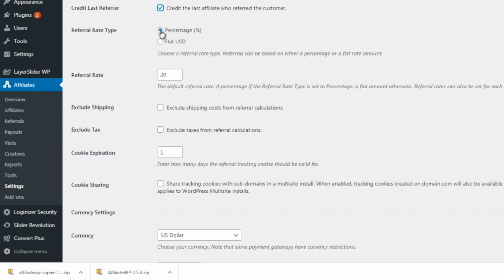Referral rate type, that's percentage or a flat USD. So percentage would be like 50%, and then flat USD would be a certain amount of money. So referral rate, in this case we have percentage, we can do the 50%. Exclude shipping costs from referral calculations. I would recommend doing this because if you have, let's say, physical products, you don't want to include the shipping or the taxes in the actual affiliate commission. So in other words, they get 50% of the actual revenue minus the shipping and the tax.